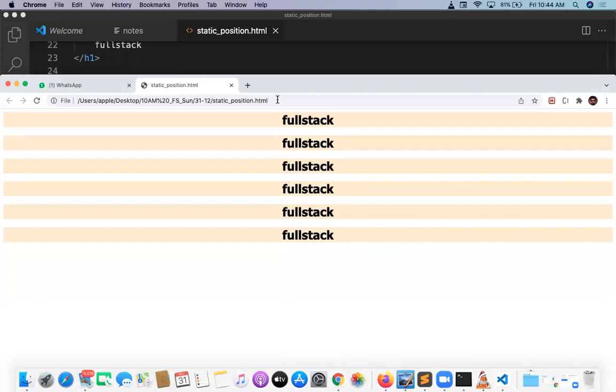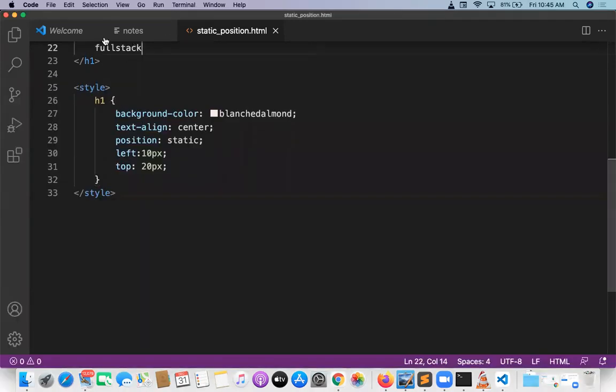Top value will not work, left value will not work, bottom value will not work, and right value will not work. Any value will not work with a static position. Very important: by default, if you are not specifying any position, all elements take the static position.